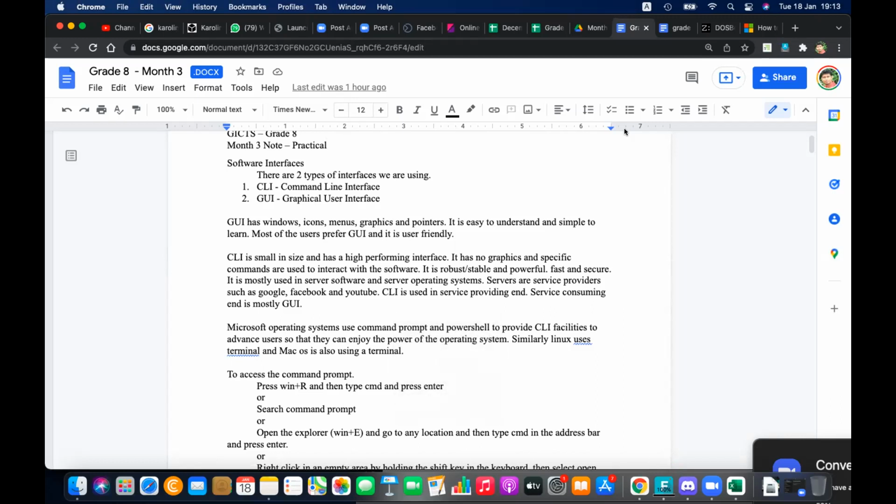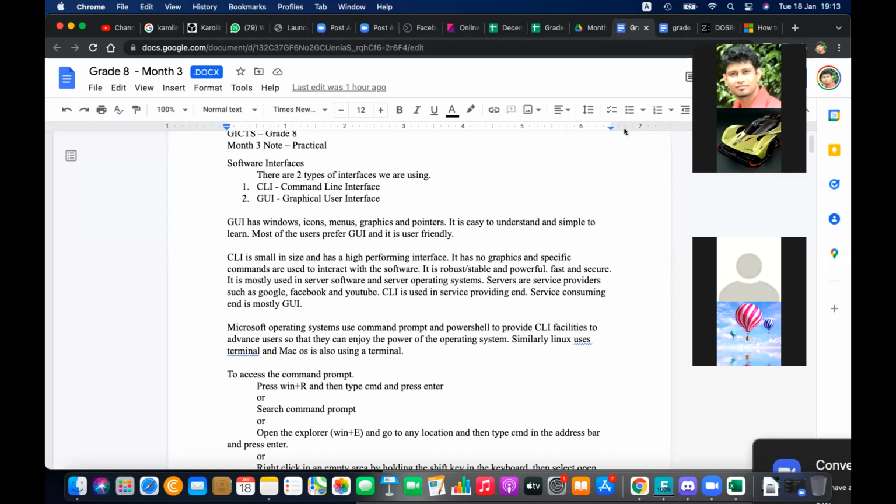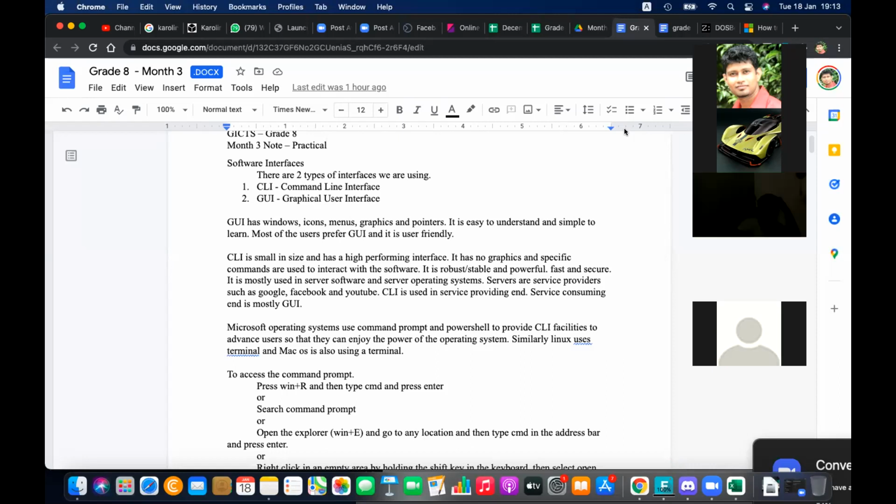And the next kind of interface that we see is the graphical user interface, or GUI. GUI is basically supporting various user activities similar to the command line interface, but in an easier manner. It's convenient, easy to understand, user friendly. Those are the features of GUI, and it has graphics, windows, icons, pointers, and menus.